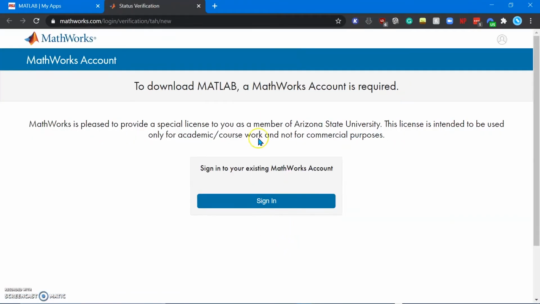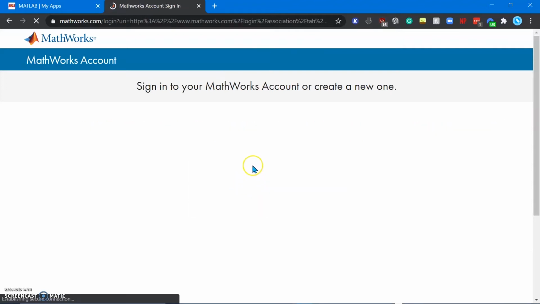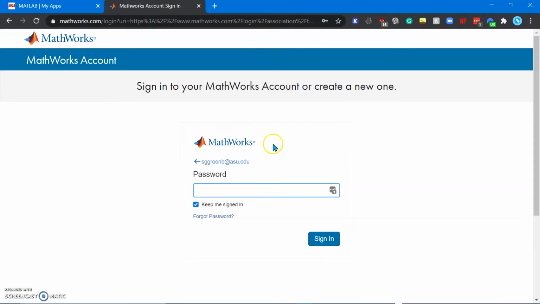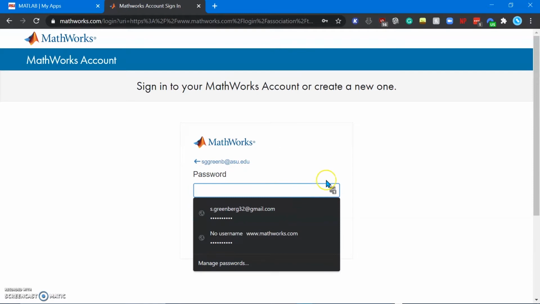And then it's going to say a MathWorks account is required. So MathWorks is the company that runs MATLAB. And so you can go sign into your existing MathWorks account. Of course, I already have one, but there should also be an option here for you to create one. I've already signed into this before, so it's going to bring me right here. If not, make sure you create it with your ASU account because ASU does give you a free license.